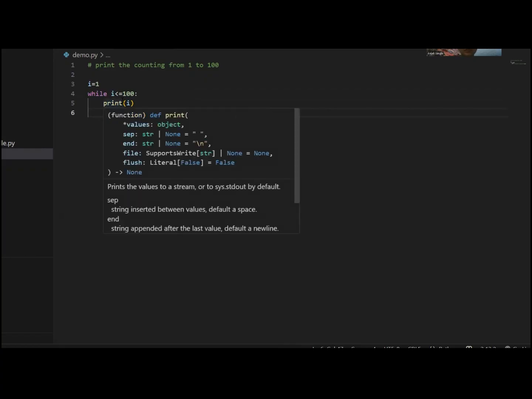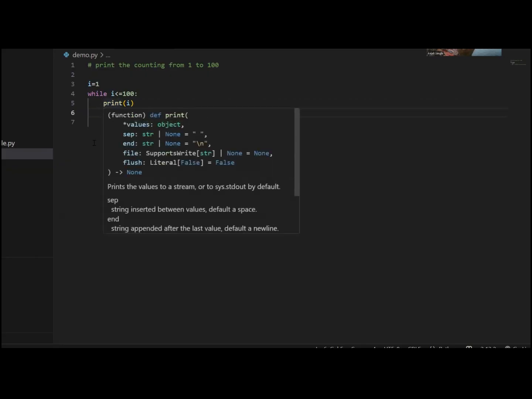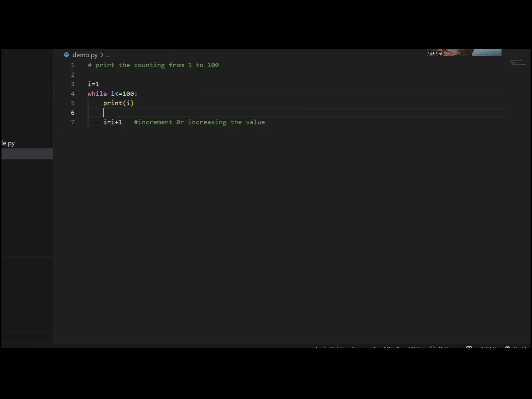Now, it's not necessary in the print statement that you will write I. I keeps on changing again and again. That's why I said that I need to print 1 to 100, and that's why I'm putting I in the print statement. It's not necessary that you will have only one print statement. You can have multiple statements after while, depending on the code, but they should be in the same line with the same space, the same indentation.